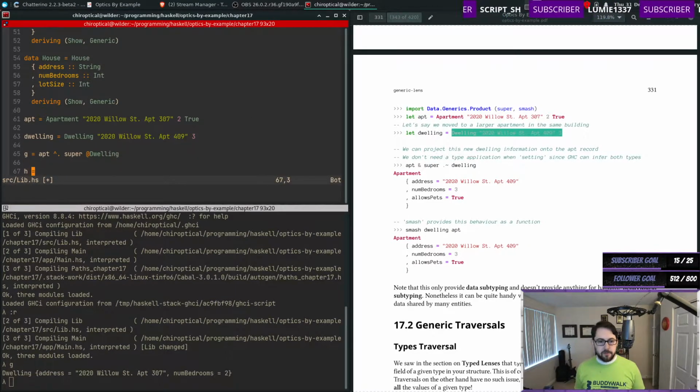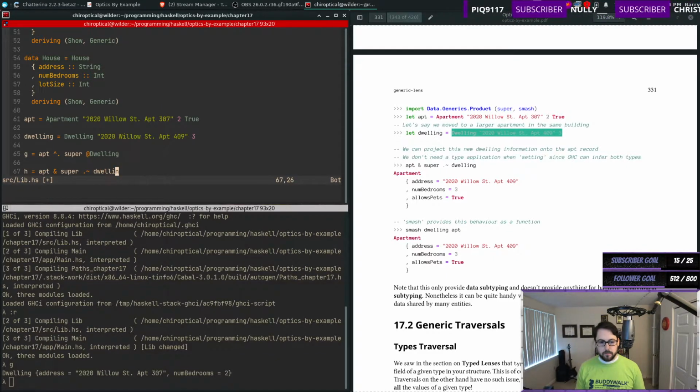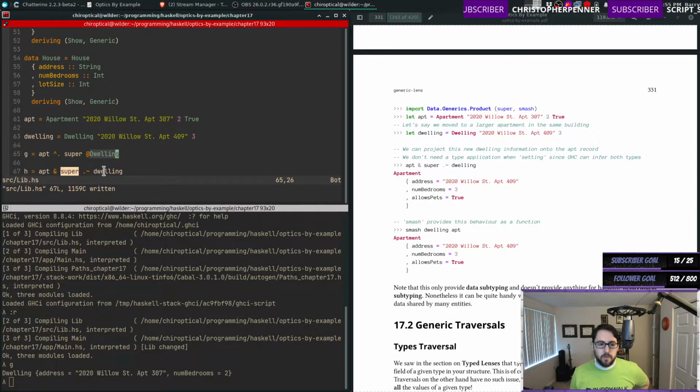So what do we do about fields that are missing? That's the part I'm going to be interested in. Okay, so we can apt. All right, so what is this saying? So take the apartment and view it as a dwelling and set it to dwelling.